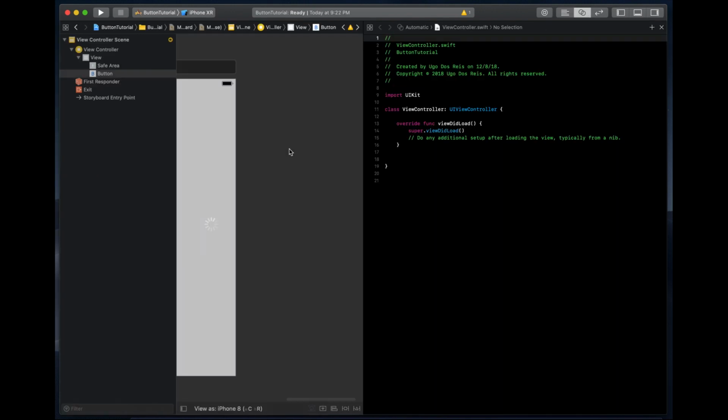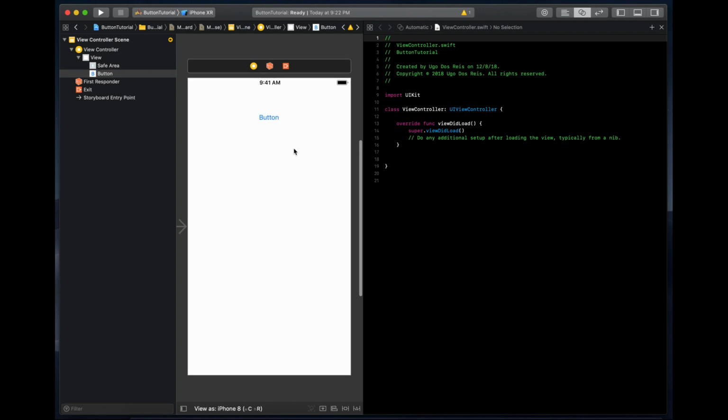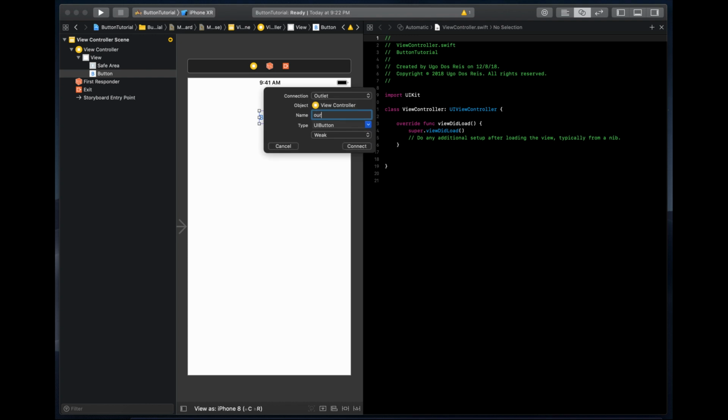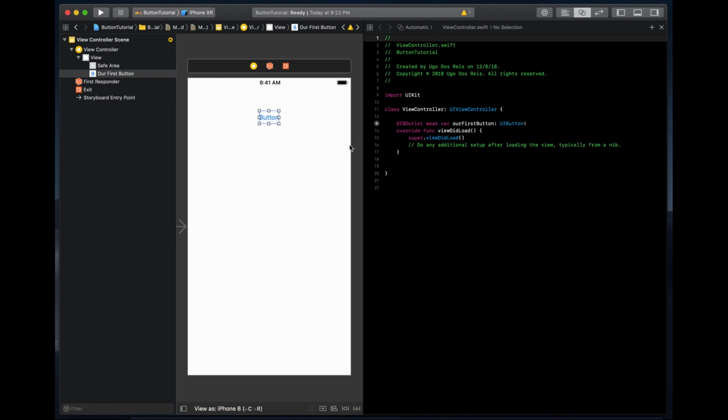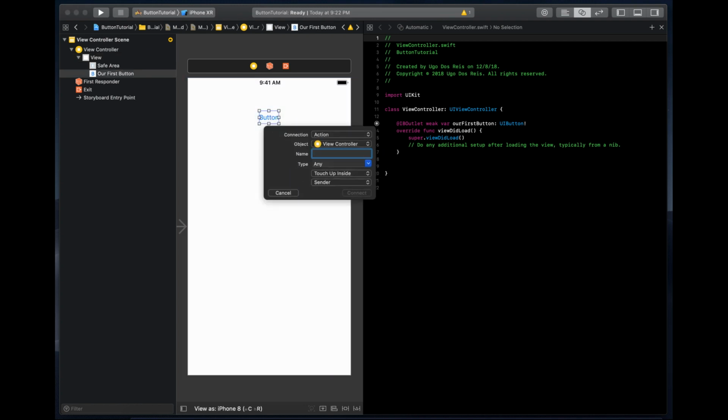Click on the Assistant Editor, which is the two circles. This will open our view controller's code. Now right-click and drag the button above the viewDidLoad in the code. This opens a little bubble which allows us to choose multiple things regarding the connection between the button and the code. For now, we will just name our button firstButton. Now repeat this step but drag under the viewDidLoad method. This will create an action which we will name buttonClickedAction. Click Connect.